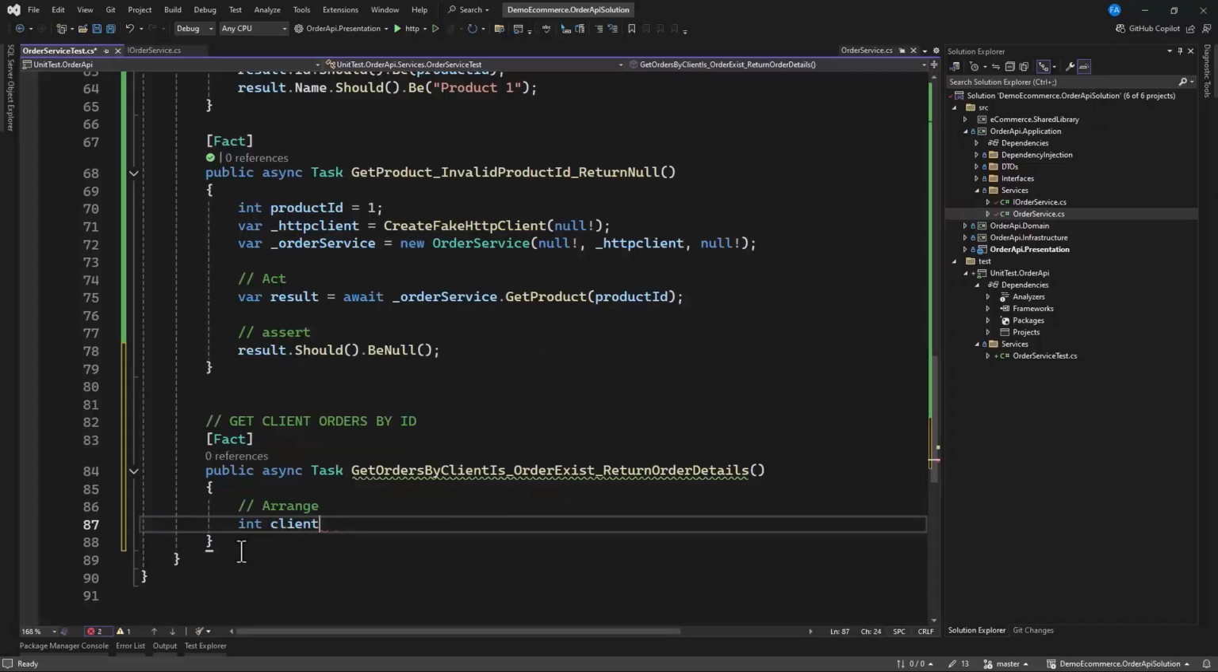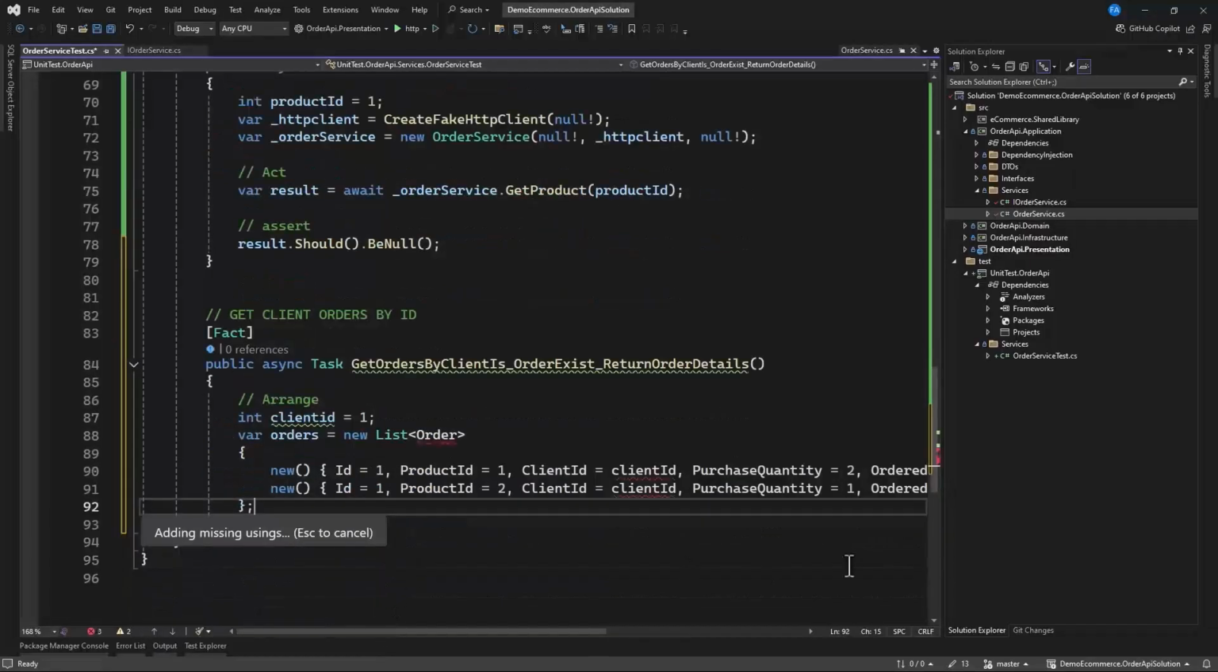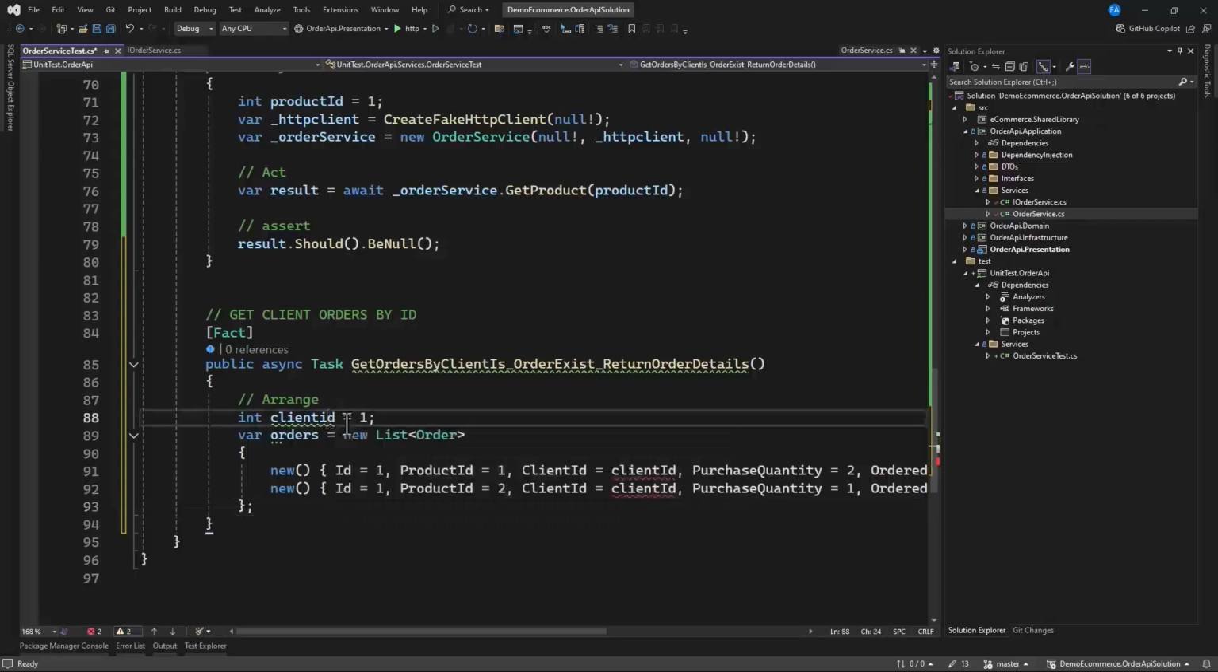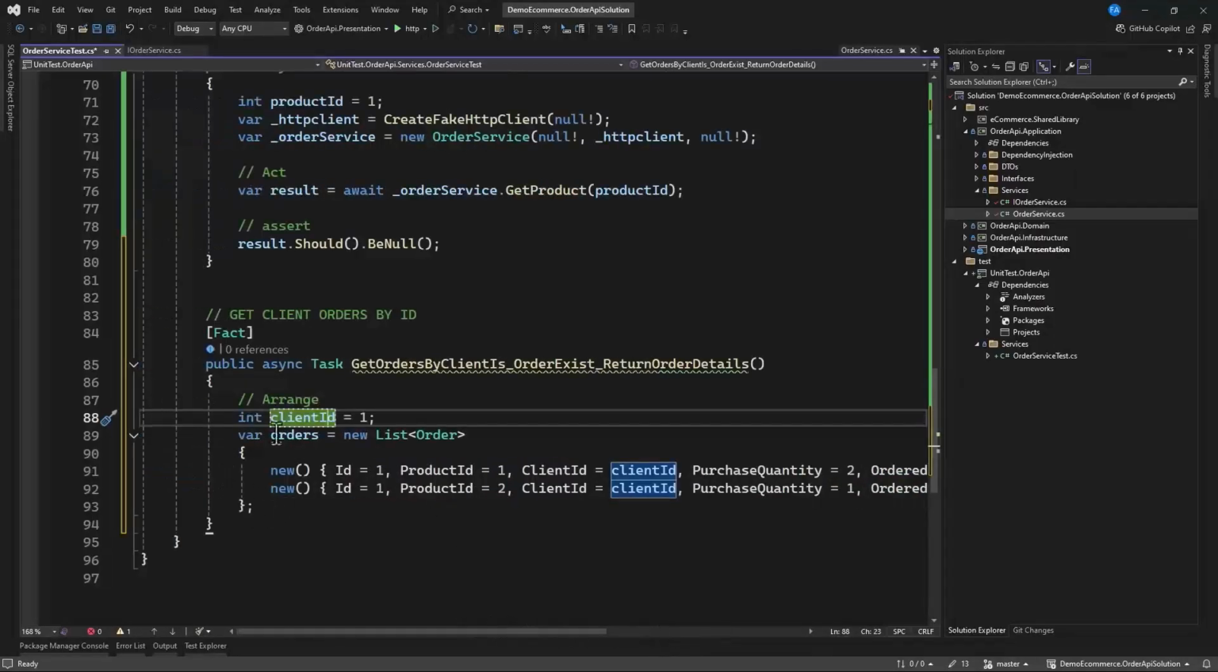Client ID is equal, let's say this is 1. Then aside from that, let's have our orders. So it's going to be a list of orders, and that's a list of orders that we are specifying. That's an order. Now with this new order, we have a product ID. We have client ID, which is equal to this client ID. Then we have the purchase quantity and we have the order date. Okay, we're adding 2 orders for this specific client ID of 1.